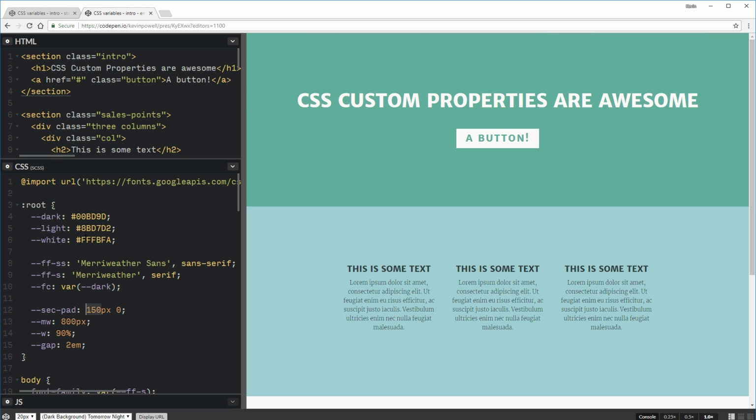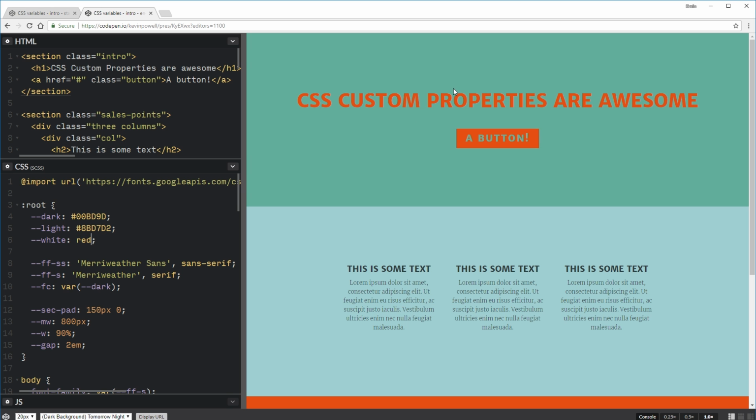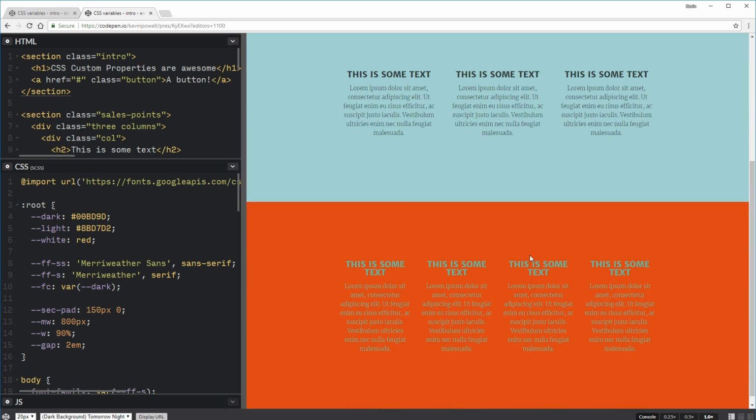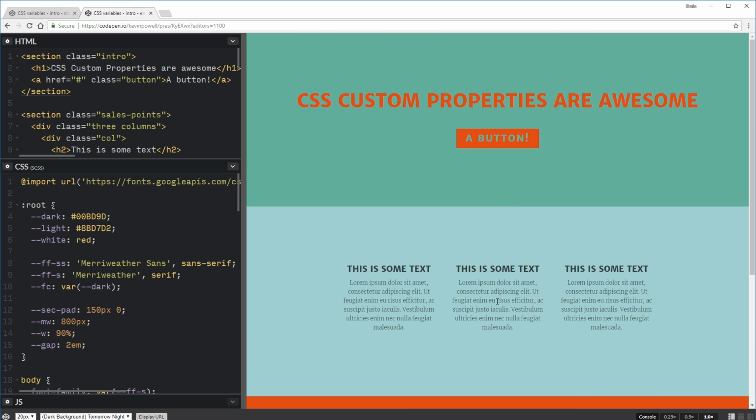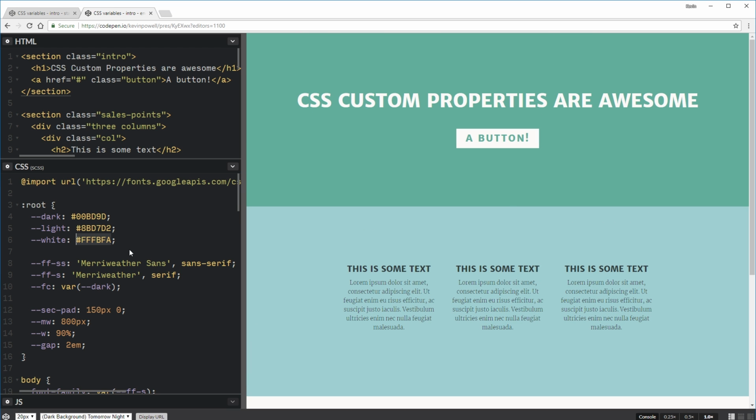And just one last thing to show you here, we also have this white color. So say I change my white over to red, it's going to change the color of this text, this over here, and my background color there all at the same time. So it just makes it so we don't have to hunt down things using a find and replace in your code editor, or hunting them down manually, which is terrible.